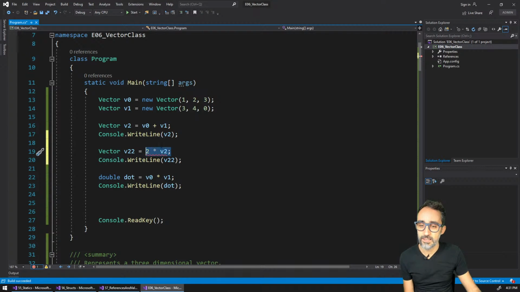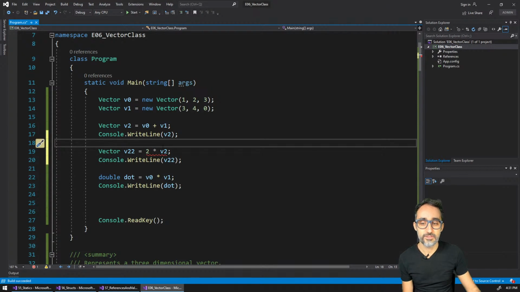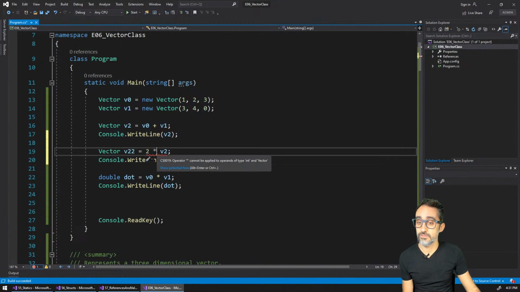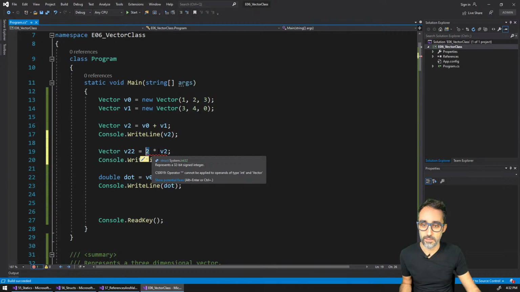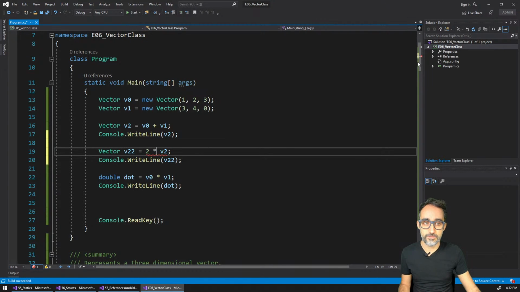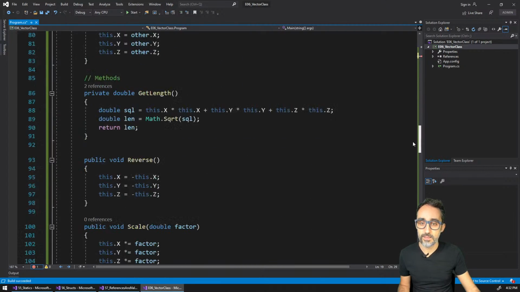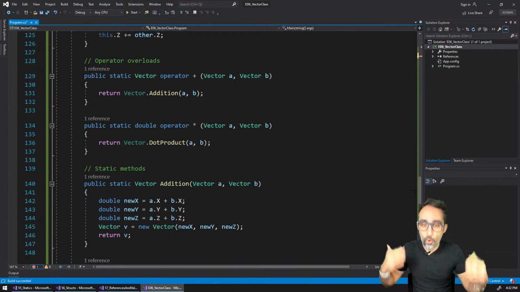This is fine, but the problem is that I have defined how to multiply two vectors together, but I have not defined how to multiply a vector and a double. The computer doesn't know how to do that. All right? So the way to do that is by defining somewhere in the overloads an overload for the overload.